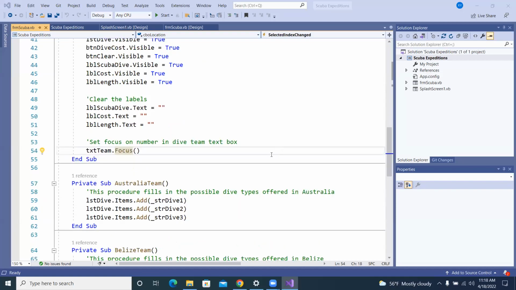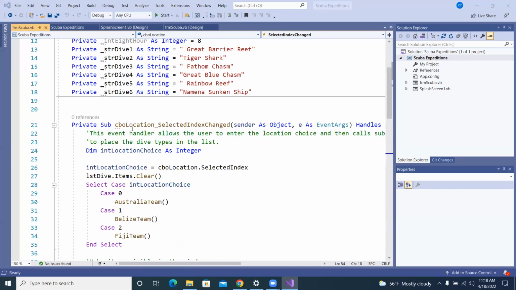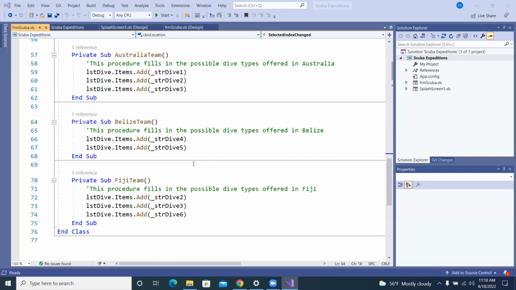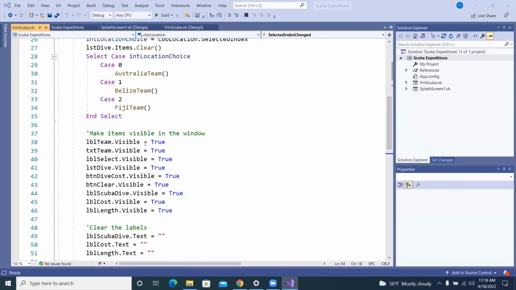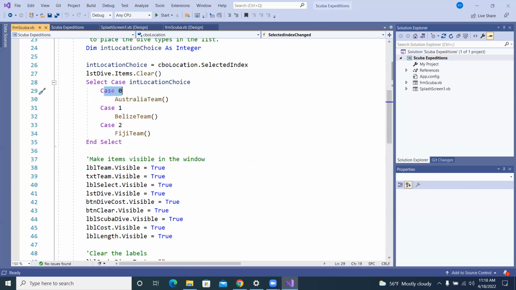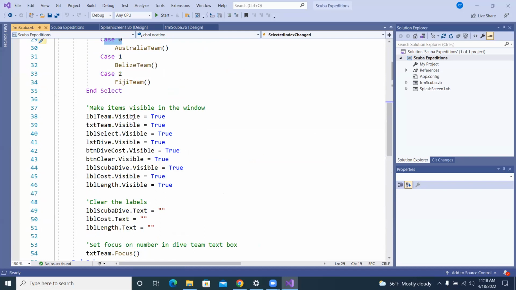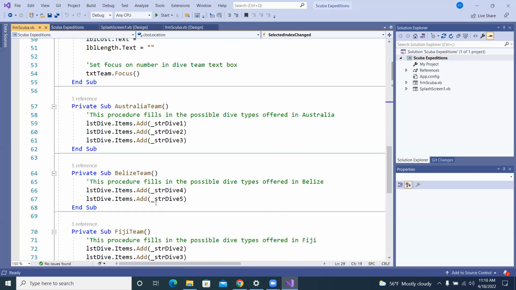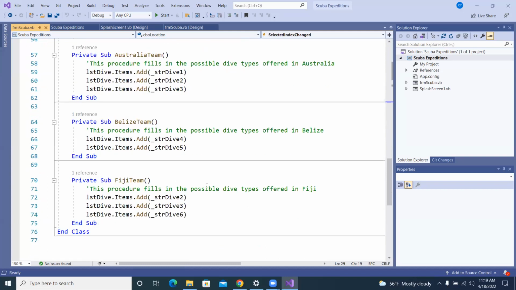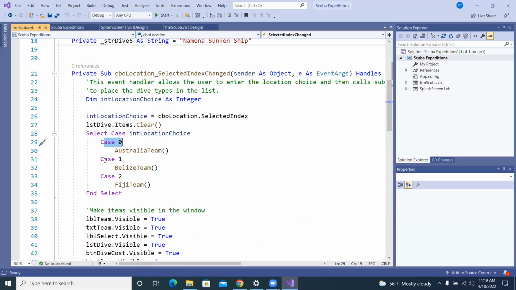Anyway, let's start this. So this is select index. So we have 3 teams, right? If we select index 1, sorry, 0, we do Australia team, which we add 3 different types. Now, if we select 1, case 1, United team, we have 2. If we do the Fiji, we have 3, right? That is regarding to this selections.